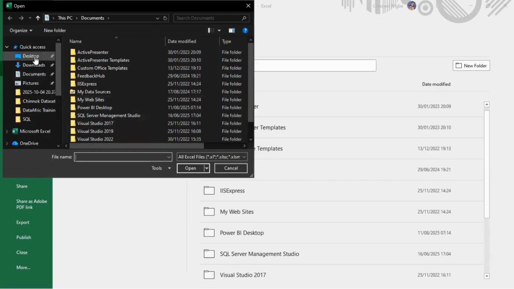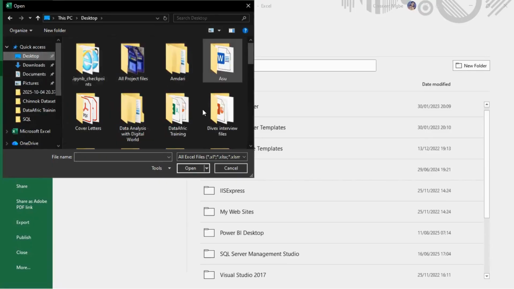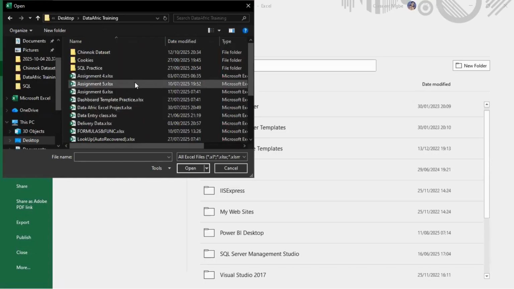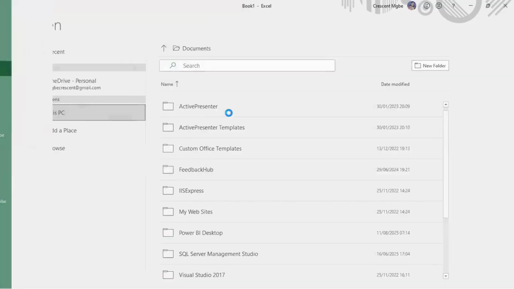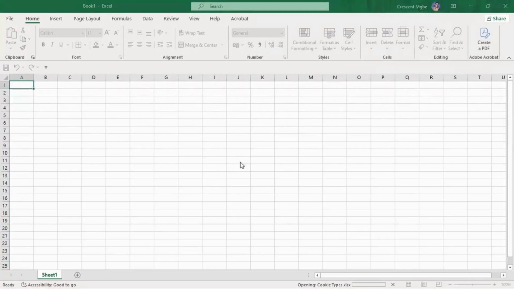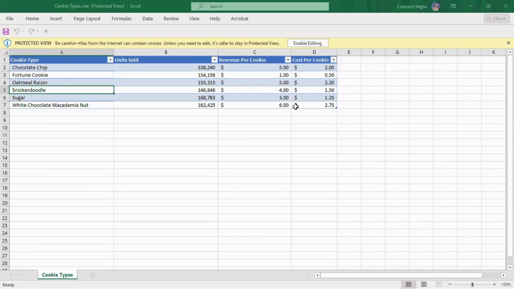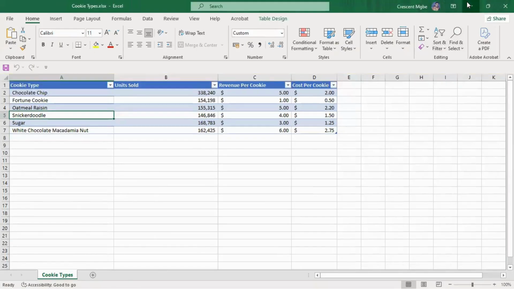So I will just go to my desktop. I will use this one, cookies. We've used this table multiple times, so let's use it again. This is going to open up three different tables for us. The first one is the cookies table. Remember this data set.